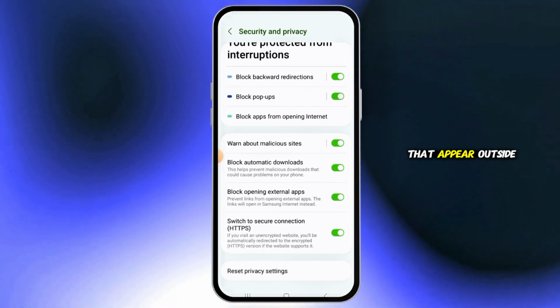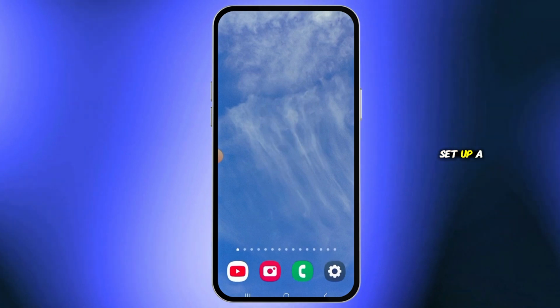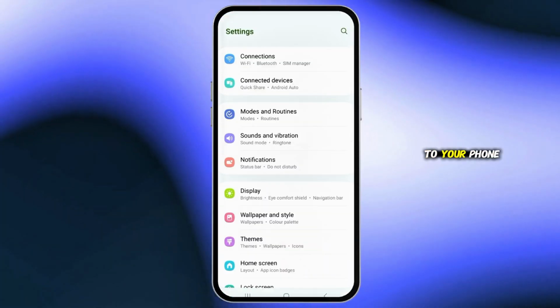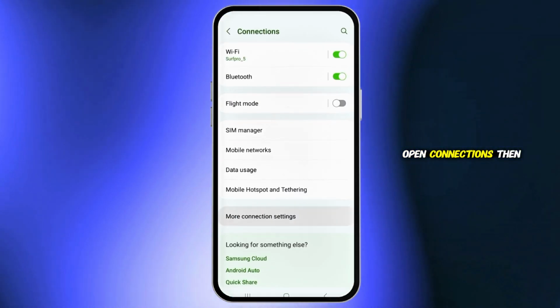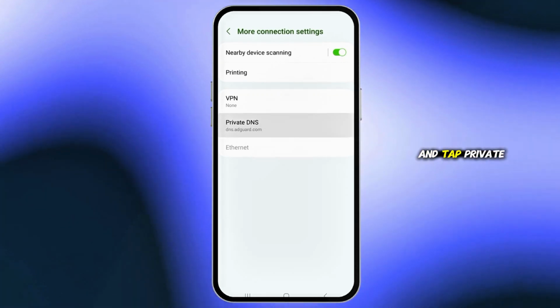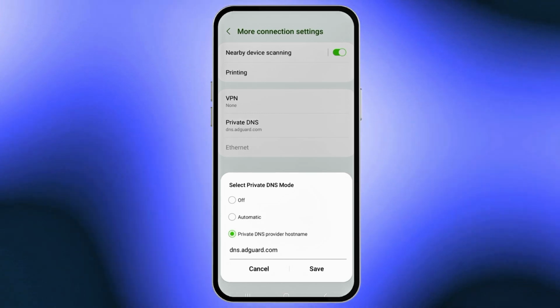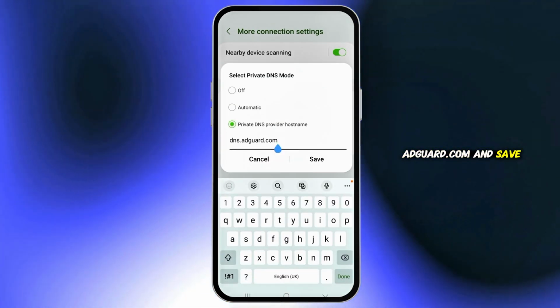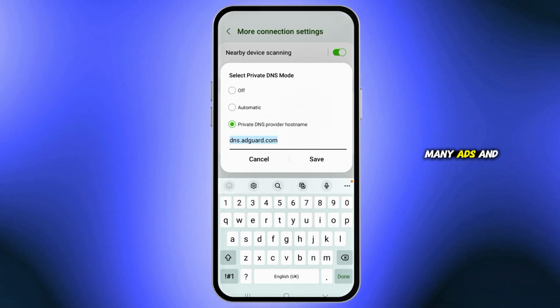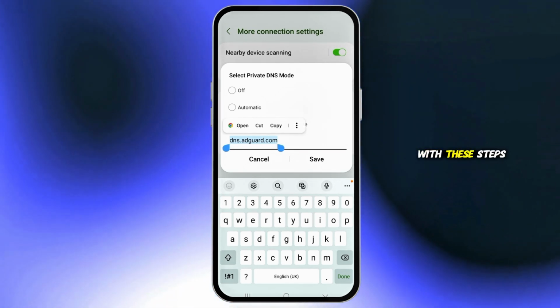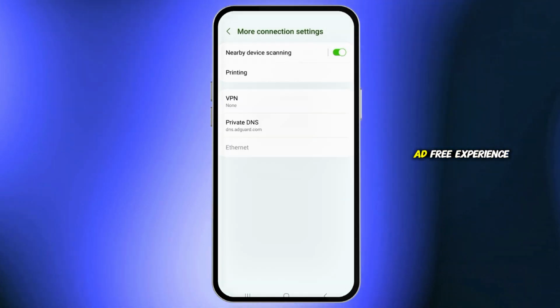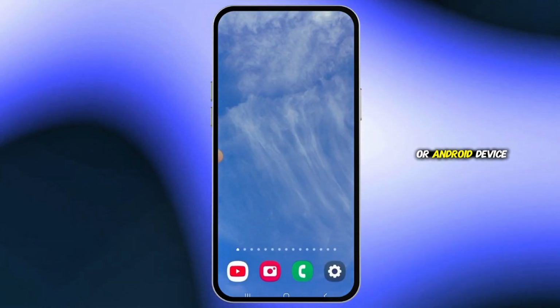For pop-ups that appear outside your browsers, set up a custom DNS. Go to your phone settings, open Connections, then More Connection Settings and tap Private DNS. Select Private DNS Provider Hostname, type dns@adguard.com and save. This will block many ads and trackers system-wide. With these steps, you'll enjoy a cleaner, ad-free experience on your Samsung or Android device.